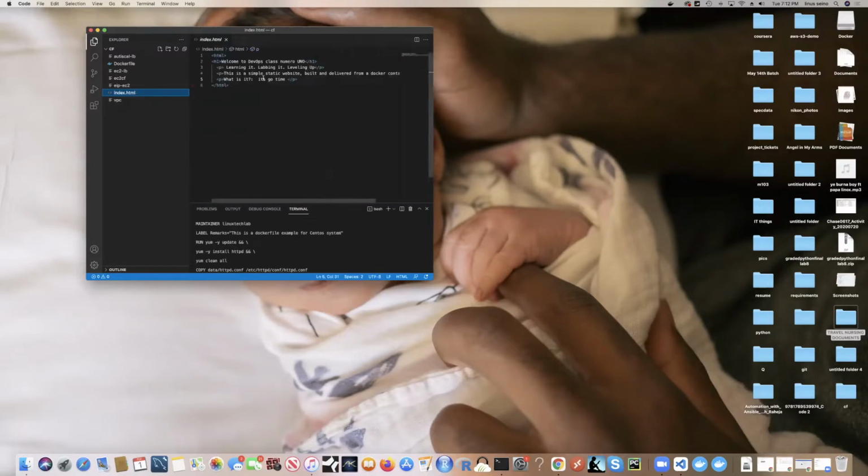So this is another HTML. Basically, your H1 is your header. Obviously, it's going to be your heading, so it's going to be bigger. And then your P stands for paragraph. So it's so easy to write a static application with HTML.